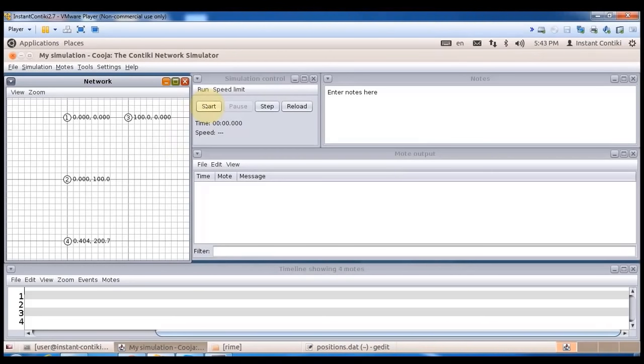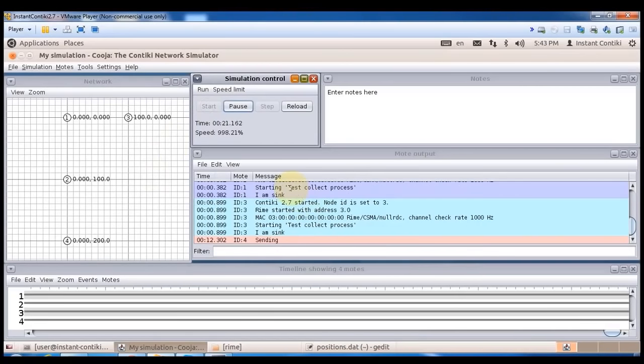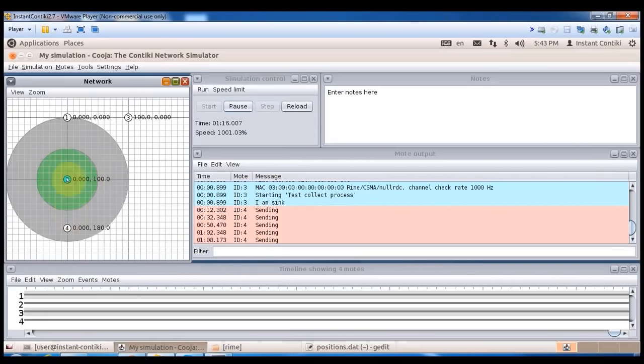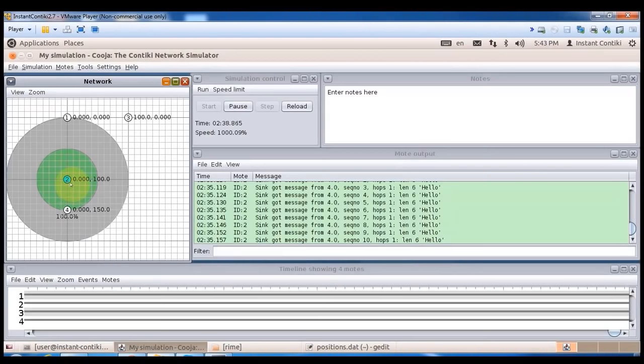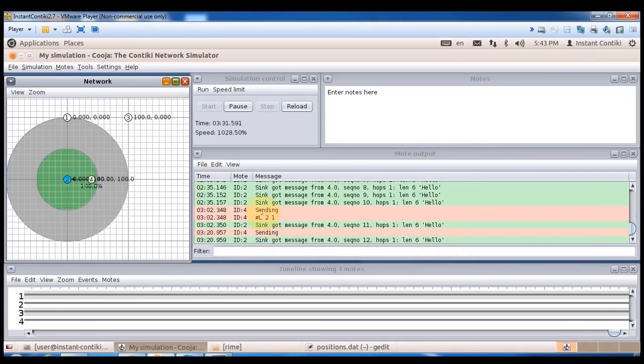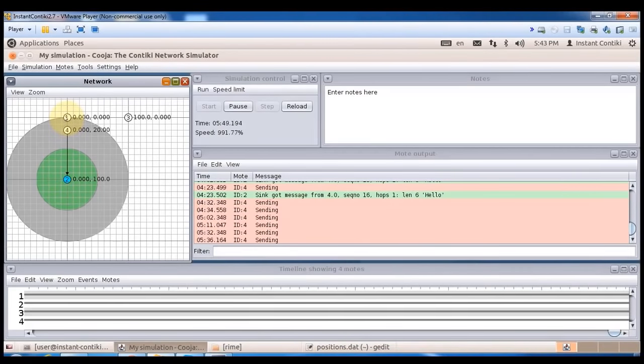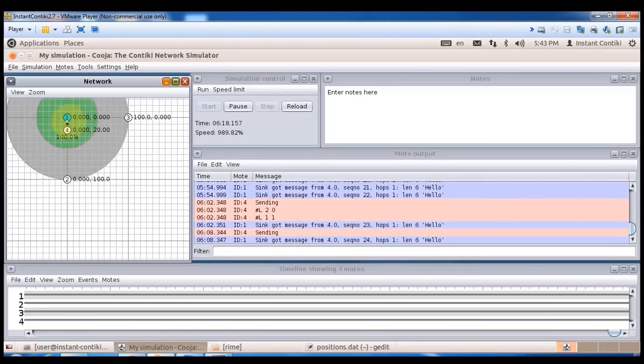Just click on the start button, and you can see that at the start all the sync nodes show that I am sync, and this fourth node is on the move and starts sending packets. It is just outside the range. Now it is entering the range of node number 2, and as soon as it enters the range, node number 2 will start receiving the packets. You can print anything on node number 2, such as lights on or something else, as per your requirement. The same is the case with node number 1. It enters the range of node number 1, and you can see that node number 1 now starts receiving the packets.